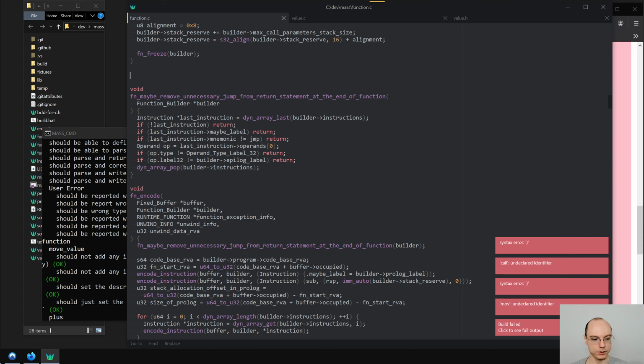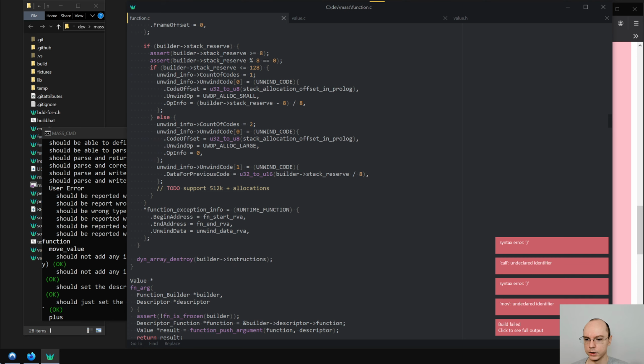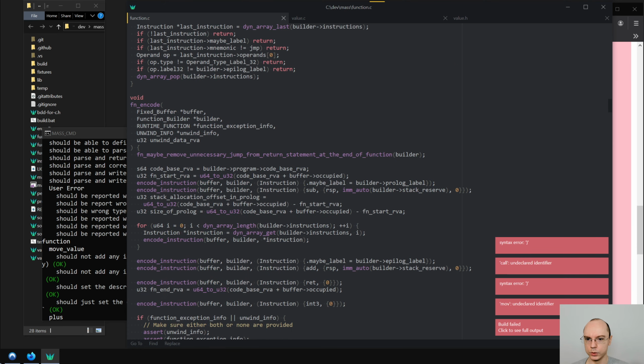And we will say, how do we call this? Make trampoline or something, and it should return to us the address of the function. How do we handle it in function and code actually? This is unwind info, program code base array, function start. So we are just updating the prologue label, and I guess that is what is used for jumps.